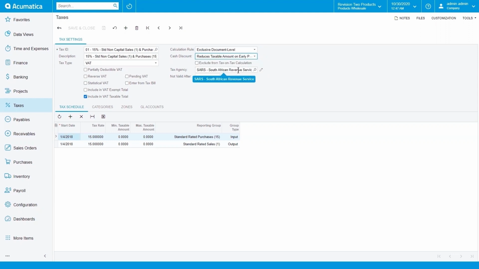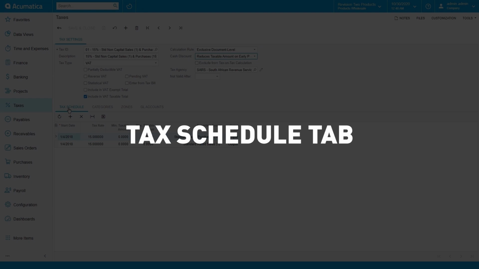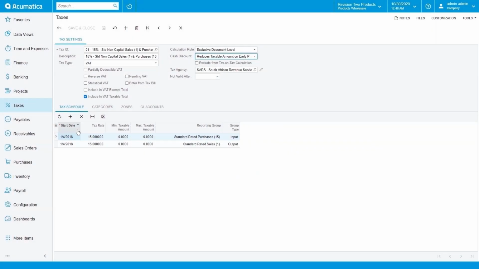We will select the tax agency that we have set up, then not valid after. This is used when the tax rate changes and is no longer applicable. In the tax schedule tab, we can specify the start date of the specific tax, the tax rate, if there is a minimal taxable amount or a maximal taxable amount, and then reporting groups as we have set up earlier, and the group type will indicate where you will use this tax: only for input, only for output, or both.